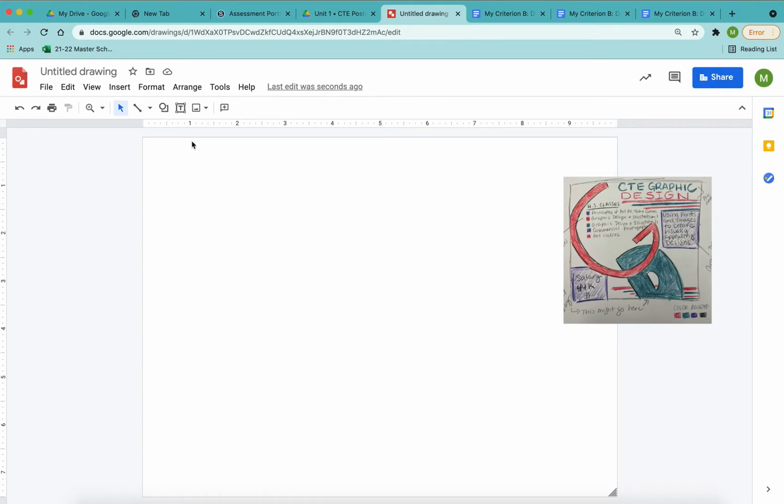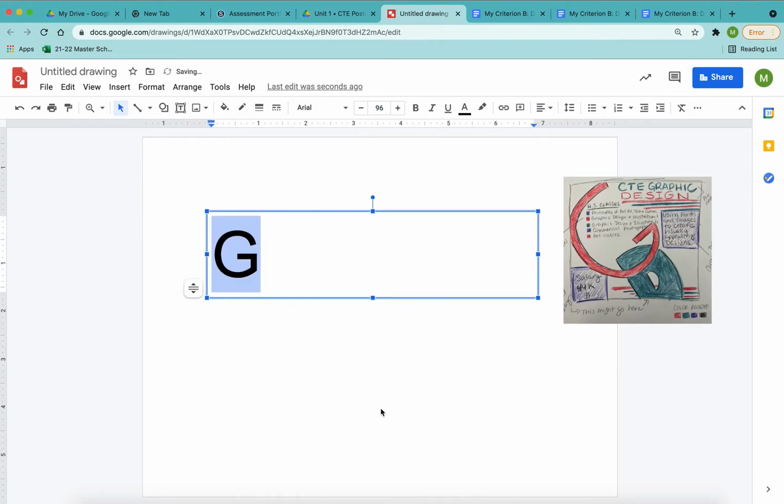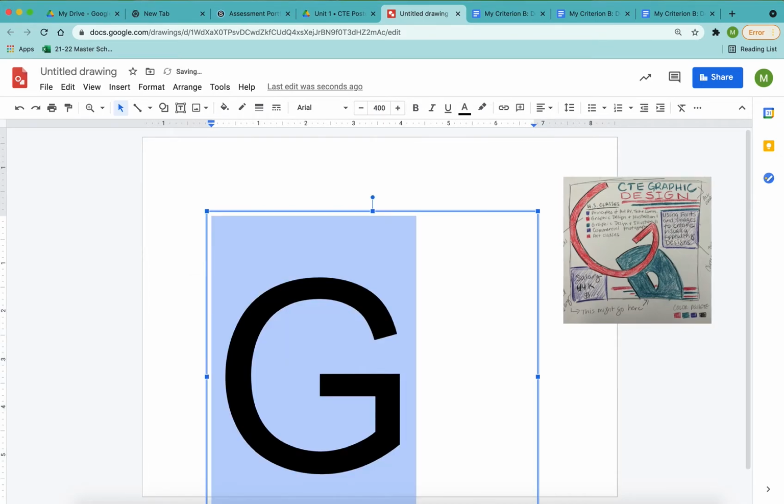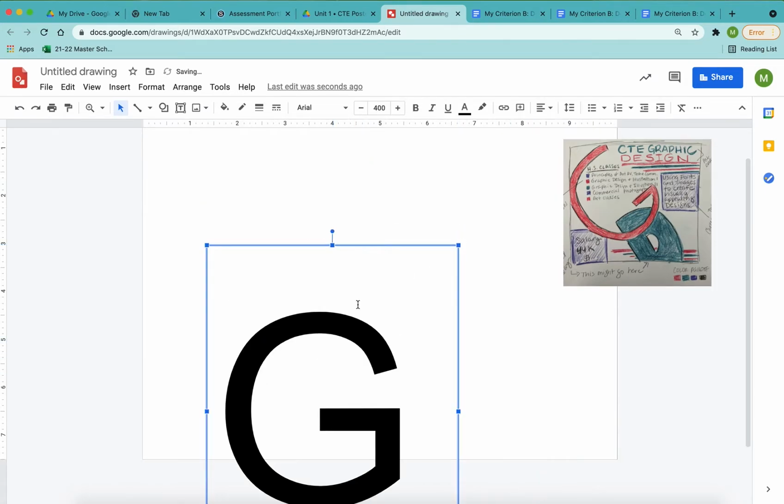All right, so I am going to start with the G. So what I'm going to do is go to the text box, click on my artboard area, and type in a G. I'm going to have to make this a lot bigger. So I'm going to leave it Arial for now. The largest it is set to is 96, and I'm going to have to make mine a lot bigger. So I'm going to make it, I believe it goes up to 400, and that may be it, but that seems to be okay. So here is my G, okay?